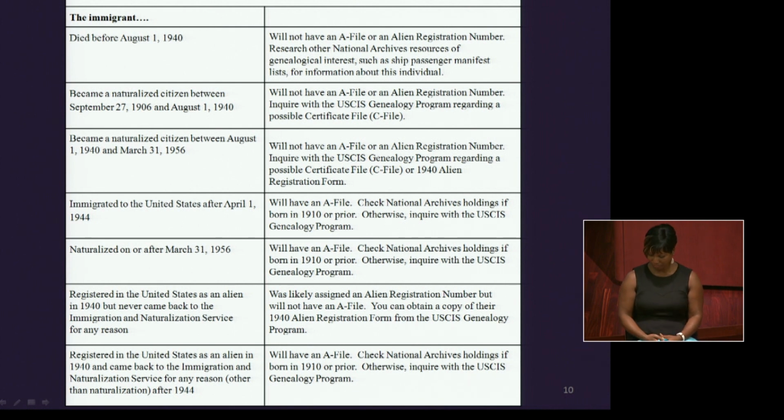INS kind of changed the way that they did the record keeping over time, and beginning in April of 1956, anybody who naturalized, all of their documentation was consolidated into the A file, rather than having a certificate file or C file created. So it's important to consider not only when the person was alive, but their naturalization status at various points during their time in the United States.